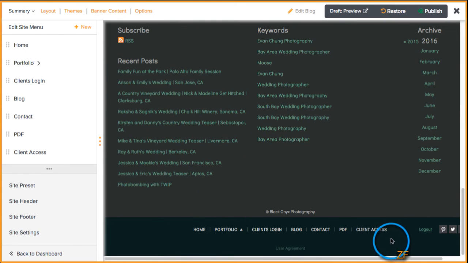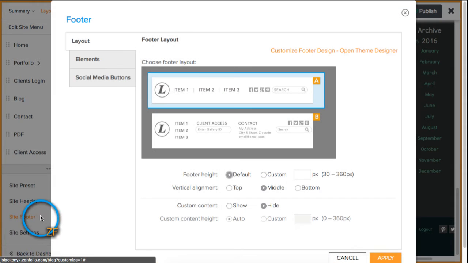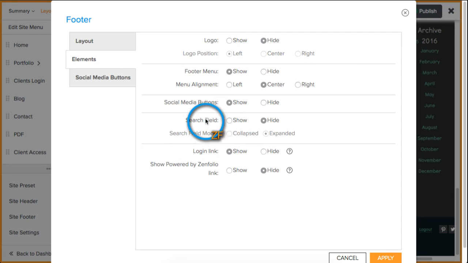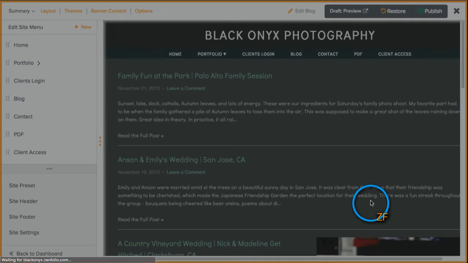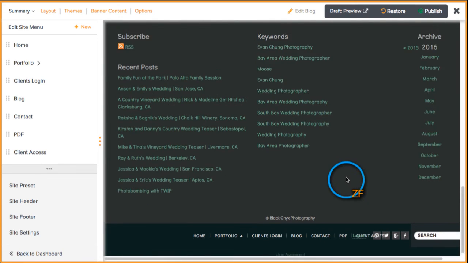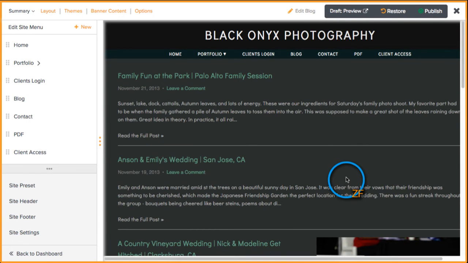So if you have the footer on right here, go to site footer, and then you can show that search field right here, set it to show, and have it expanded. And then as long as your blog is the only page that has the site footer, that's going to be the only page where that search field shows up at the bottom of the page. So that's how you get a search option in the blog. I hope that helps.